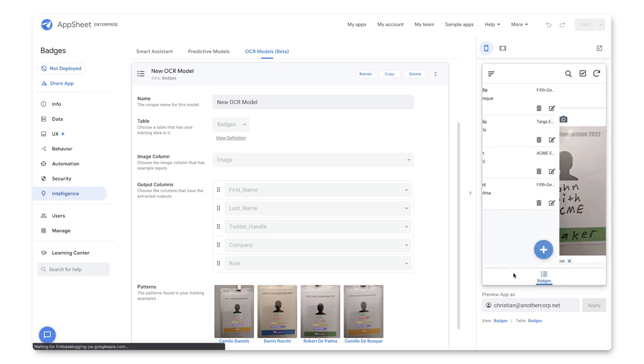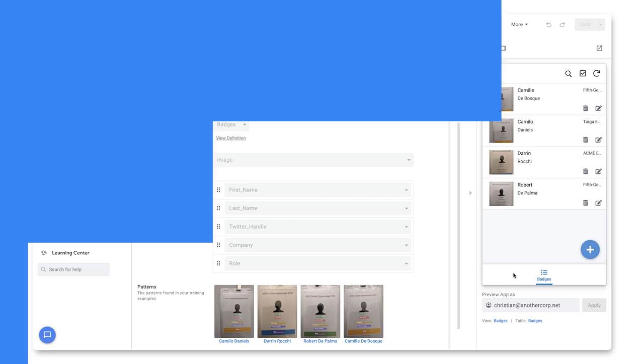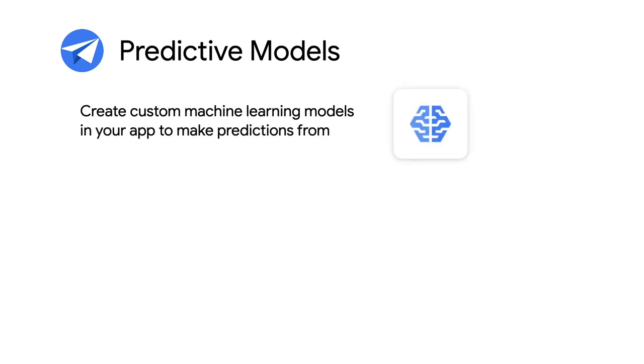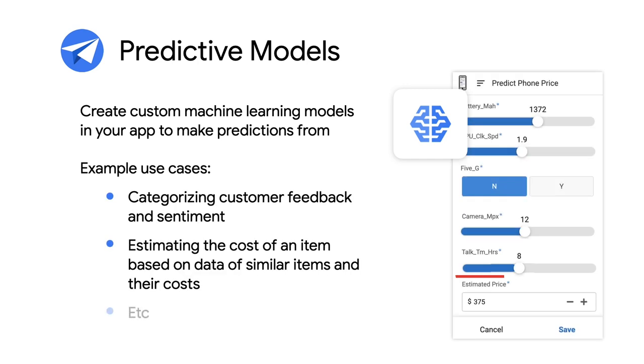Hopefully this gives you an idea of how simple it is to use the AppSheet OCR Models intelligence feature. Finally, here's a quick overview of Predictive Models, which allows you to create custom machine learning models in your apps to make predictions from. Example use cases include categorizing customer feedback and sentiment, or estimating the cost of an item based on data of similar items and their costs, and so on.